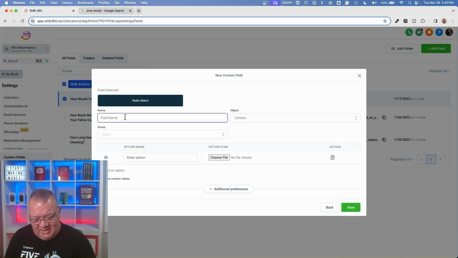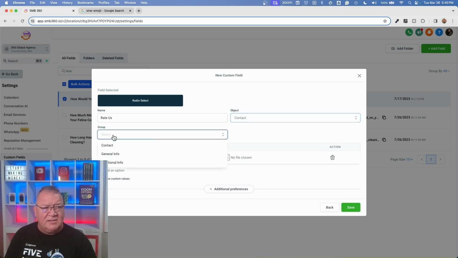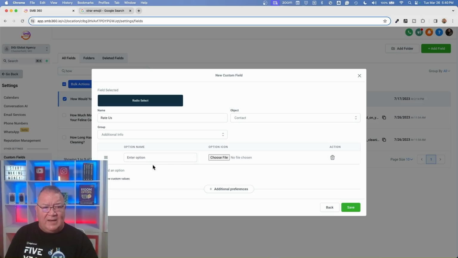Here I'm going to give it a field name, and for the sake of a better term, call it "Rate us." Let's just say I want to put this under additional info, and now I can start creating the options. I've already copied the emoji, so I would simply paste it. This is 5 stars, so I'm going to paste it 1, 2, 3, 4, 5. There it is. I simply copied it from the web page.